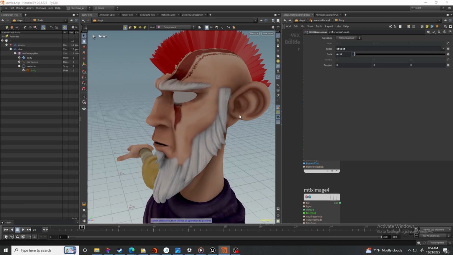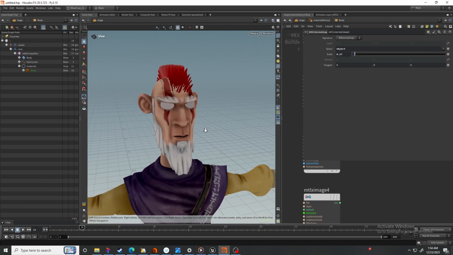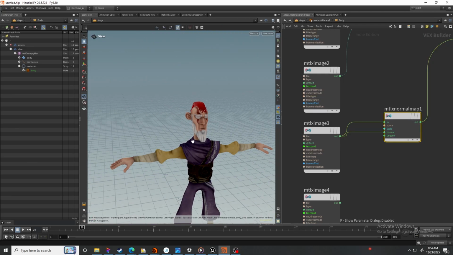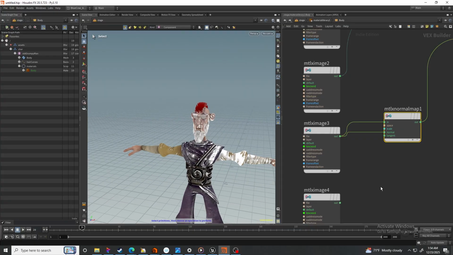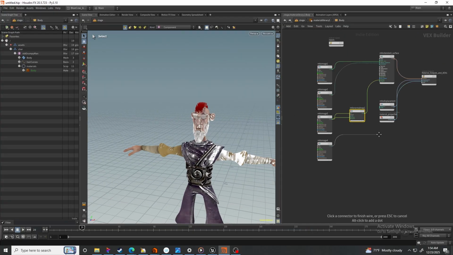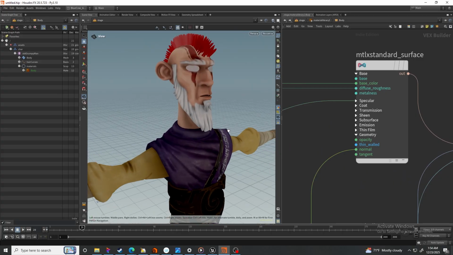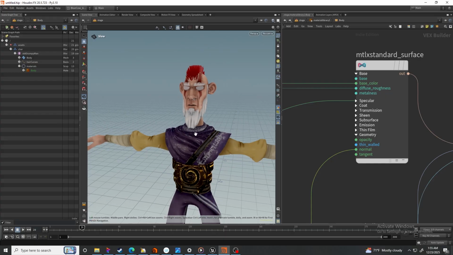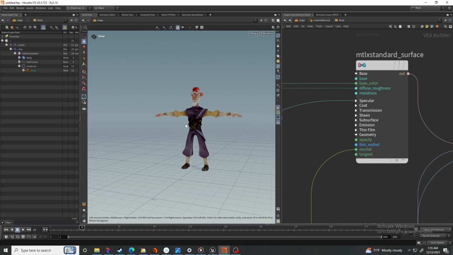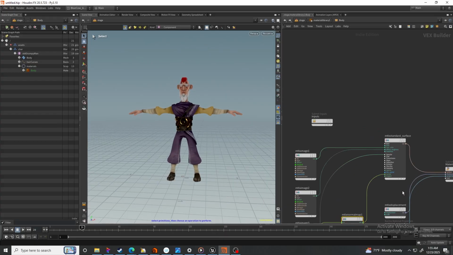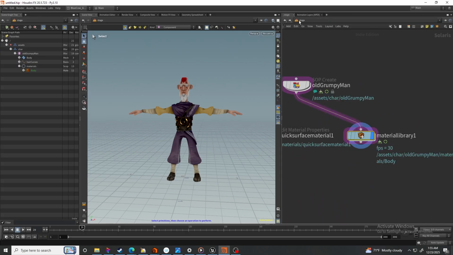Let's go to object. All right. Keep it like that. And we're gonna take our spec. We're gonna load that into the spec color. All right. So we got this. So we got our shader all loaded in. All right. Just go back out to our stage.